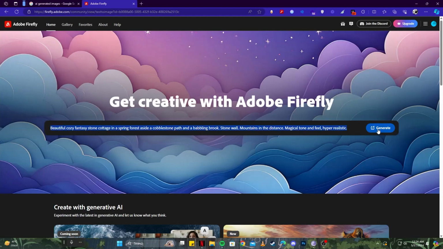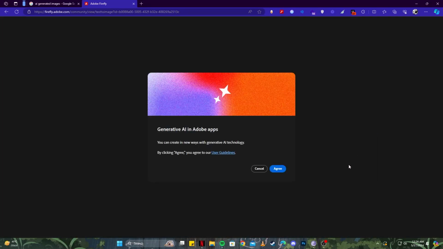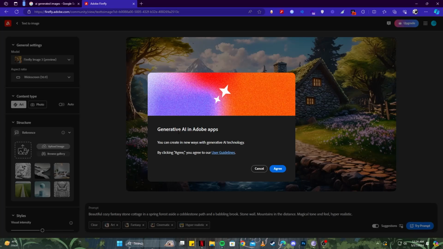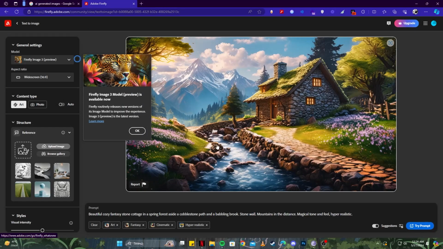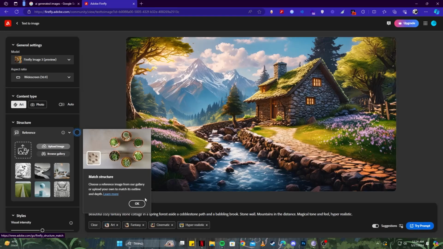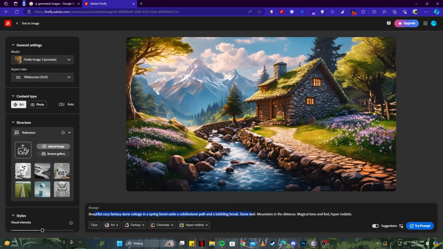So if I just click this generate button, it will generate art for us. And it will also show you that generative AI in Adobe apps. For example, if you're using Photoshop, you can also have that feature there as well. So click on agree. And here we have a stunning art. If you see the prompt, this was the prompt that they gave us. And this is the image which it generated.